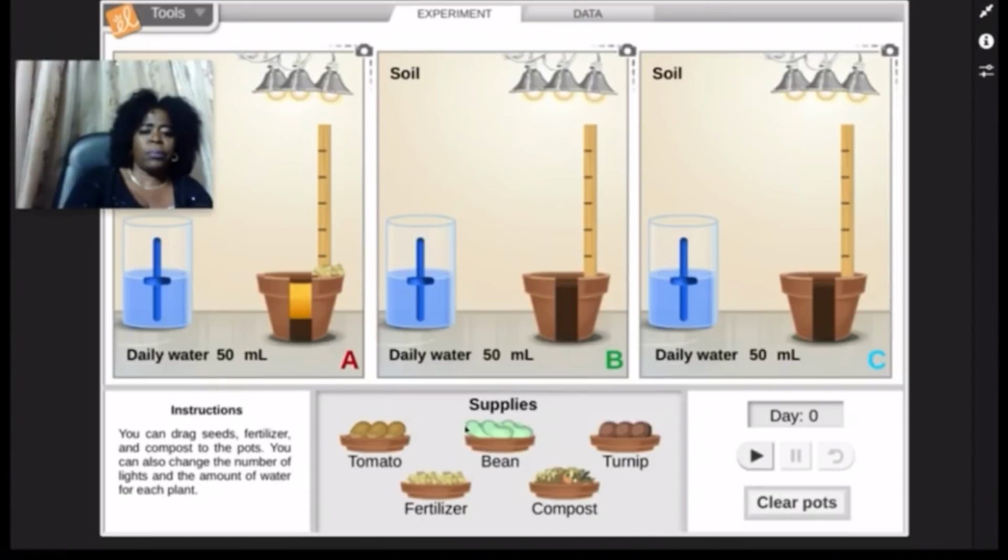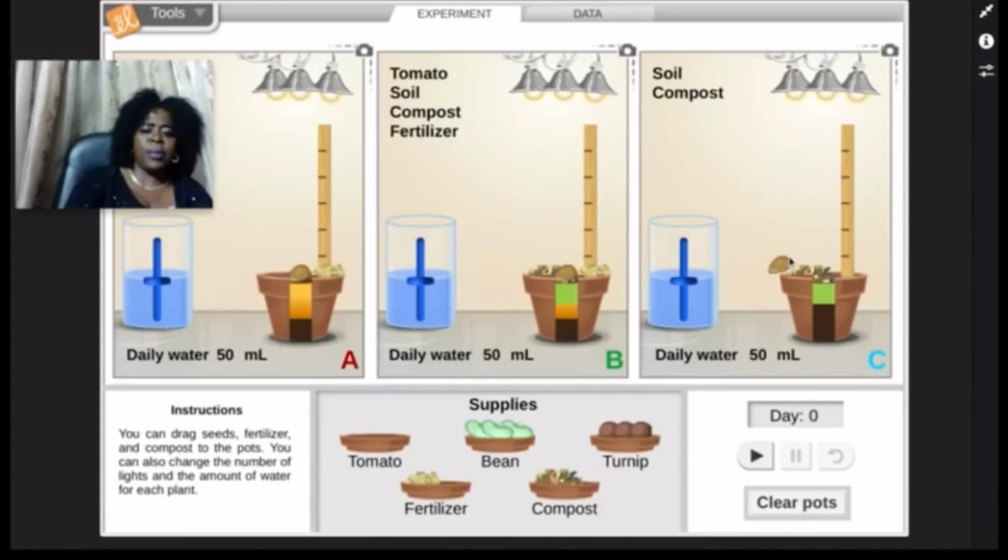Drag and drop fertilizer. Drag and drop compost. Drag and drop compost again in another part. Drag and drop seed in the part. Drag and drop seed in another part. Drag and drop seed in another.